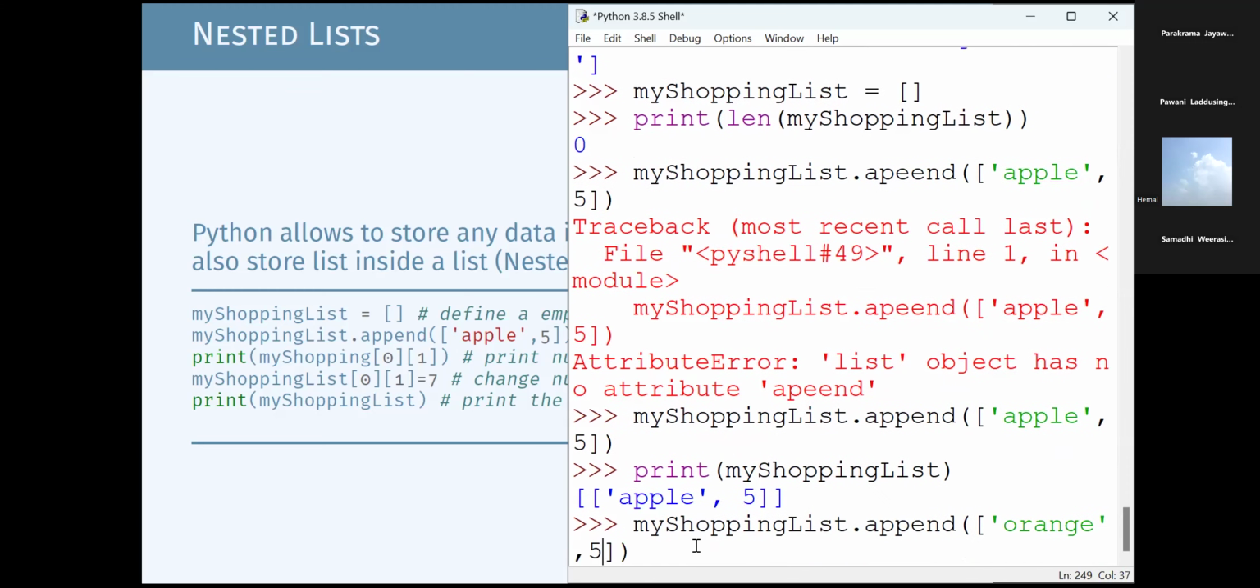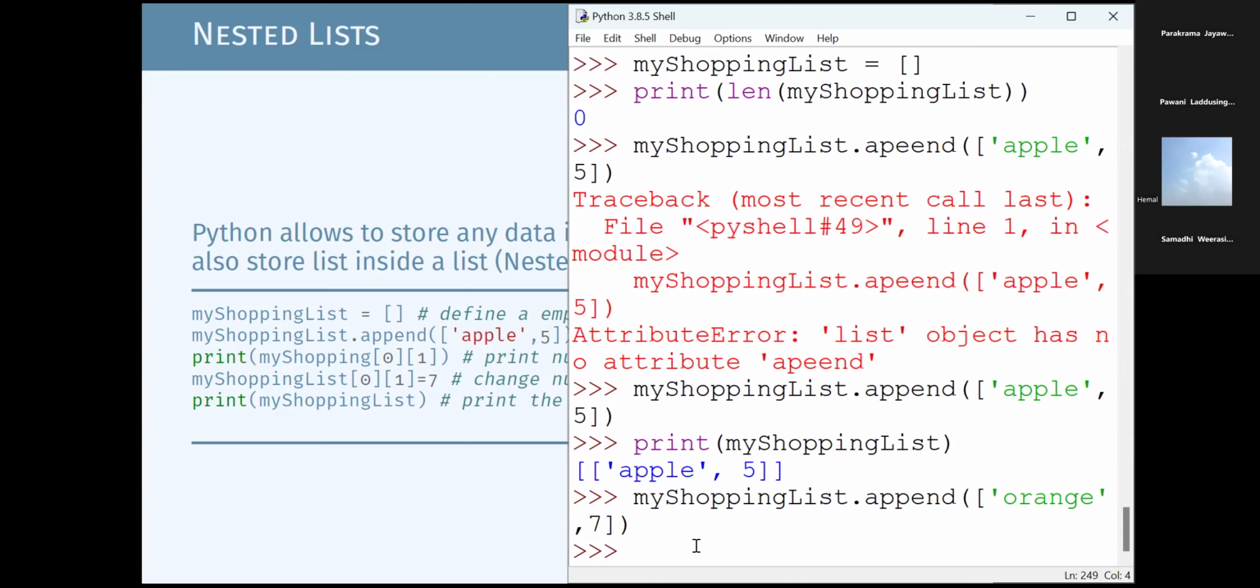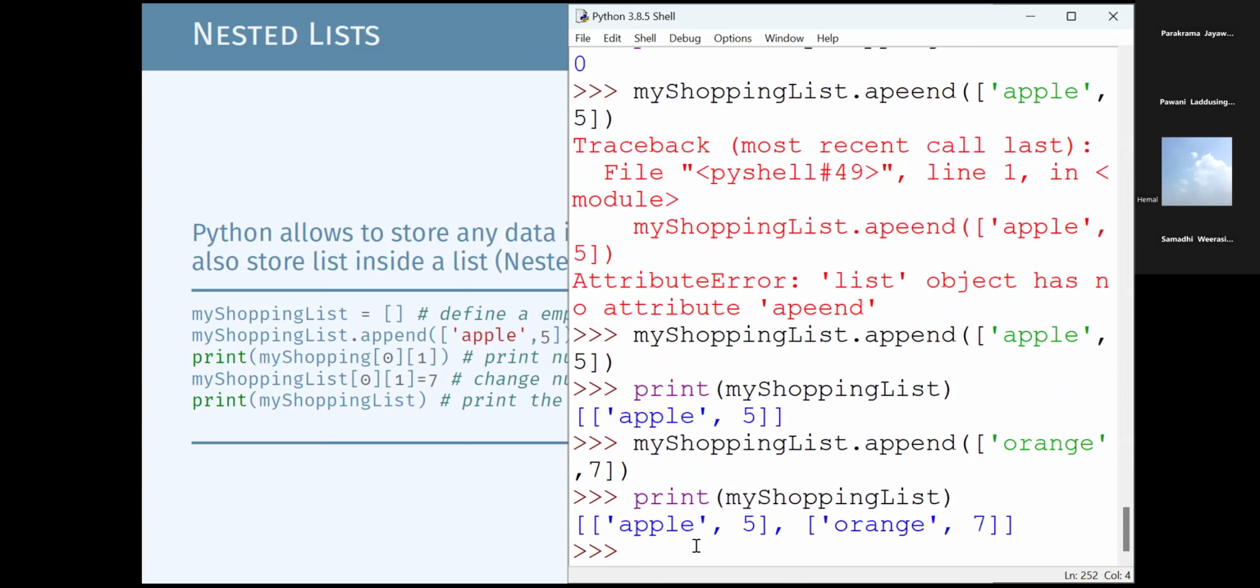And let's say I have 7 items. Okay, so if you print it, now you notice that I have 2 items I have to purchase, it's like my shopping list now. I need to purchase 5 apples, and then there's 7 oranges. Right. Now, let's say I have to first access number of items.